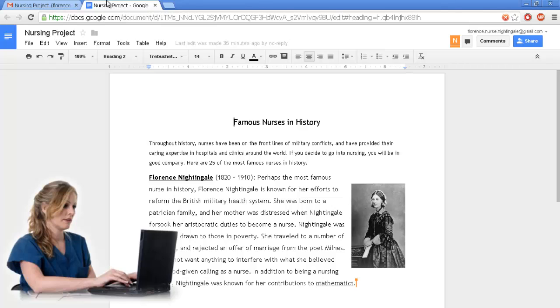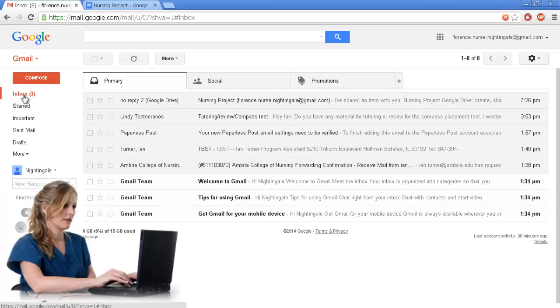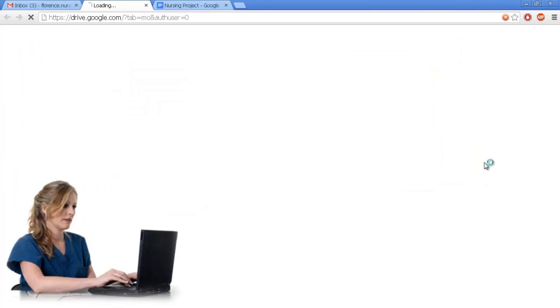But let me show you a different way to get to this document if you're the partner. Go right to your Google Drive. Remember the square icon in the top right corner? Anyone who has Gmail can see this. Click on Drive.